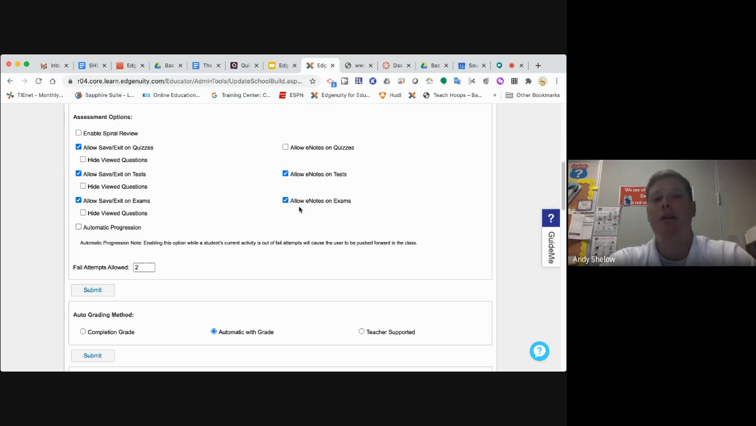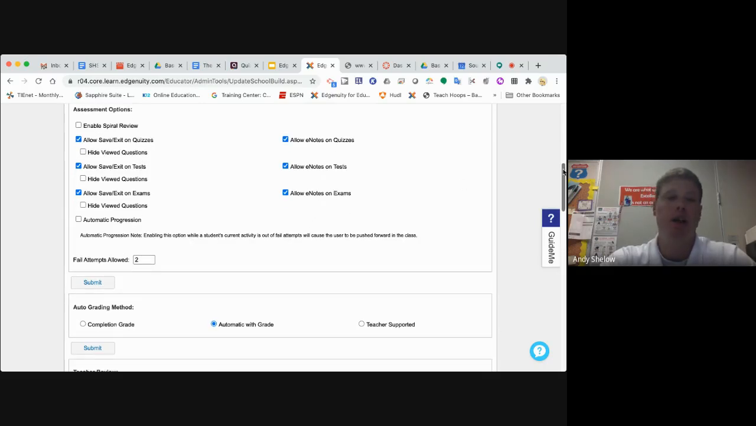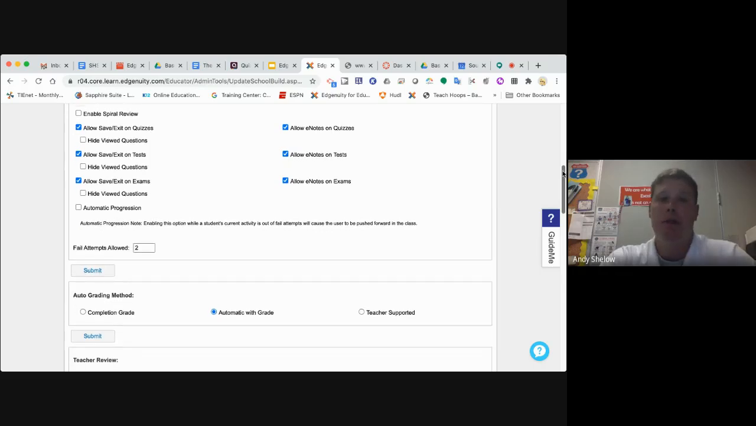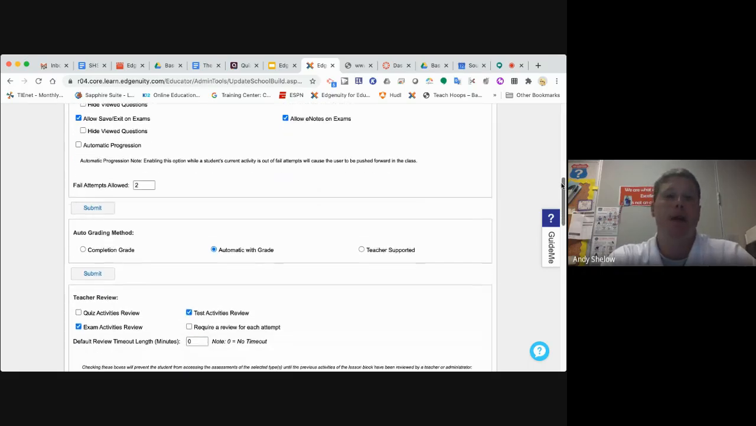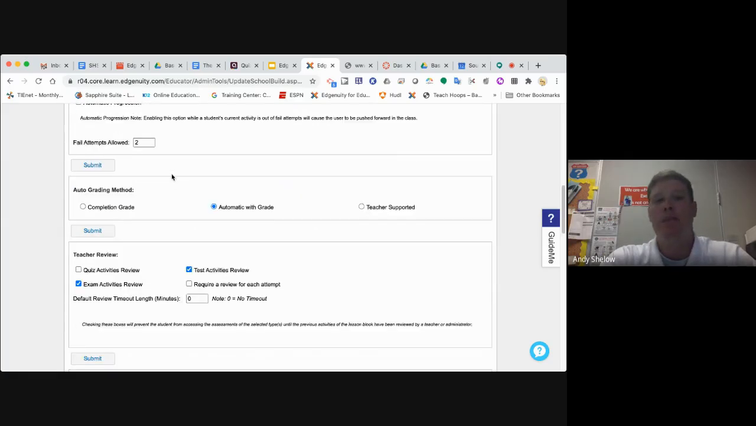And here's where those e-notes that we talked about yesterday, if you missed yesterday, you can look at the recording. But this is where if we want to allow e-notes on quizzes, tests, and exams. And as Nick asked a great question, we don't need them to use e-notes, but it's an option for them to have there. You're going to see here the fail attempt allowed. So here would be 2 times that they can fail it, and if they fail it more than that, then it's going to lock them.